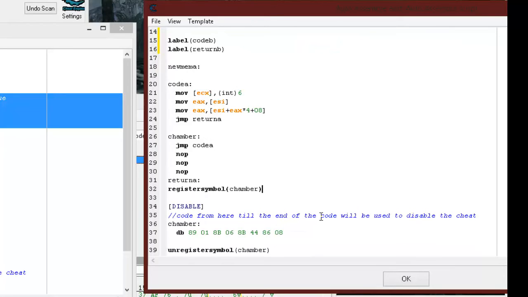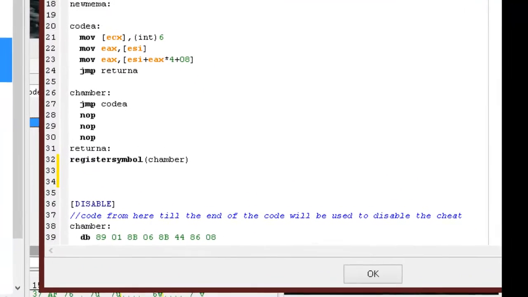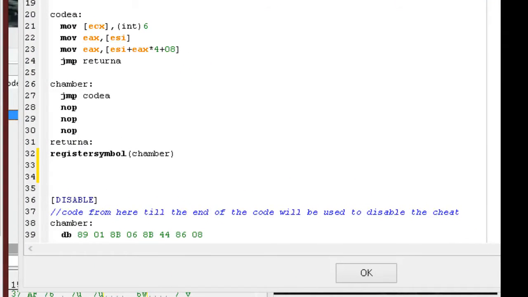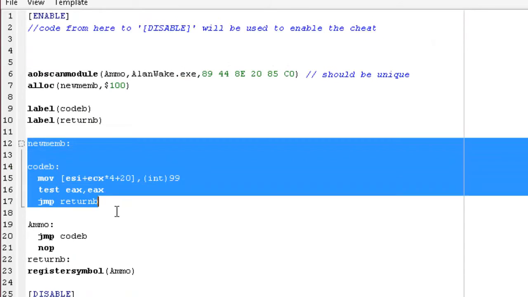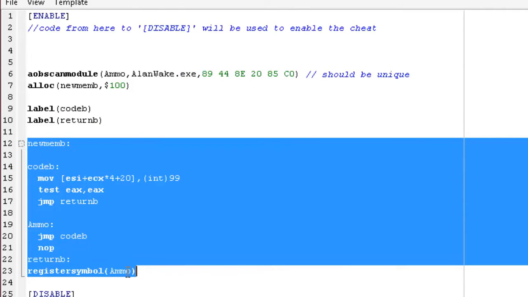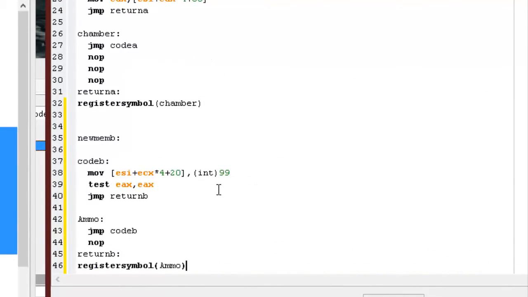What we want to do is come down underneath it, and we want to copy and paste starting with new memory B and all these codes here. We're not going to worry about the disable codes yet. We're going to get to that in just a second. We want to skip down a couple of spaces and Control V that.